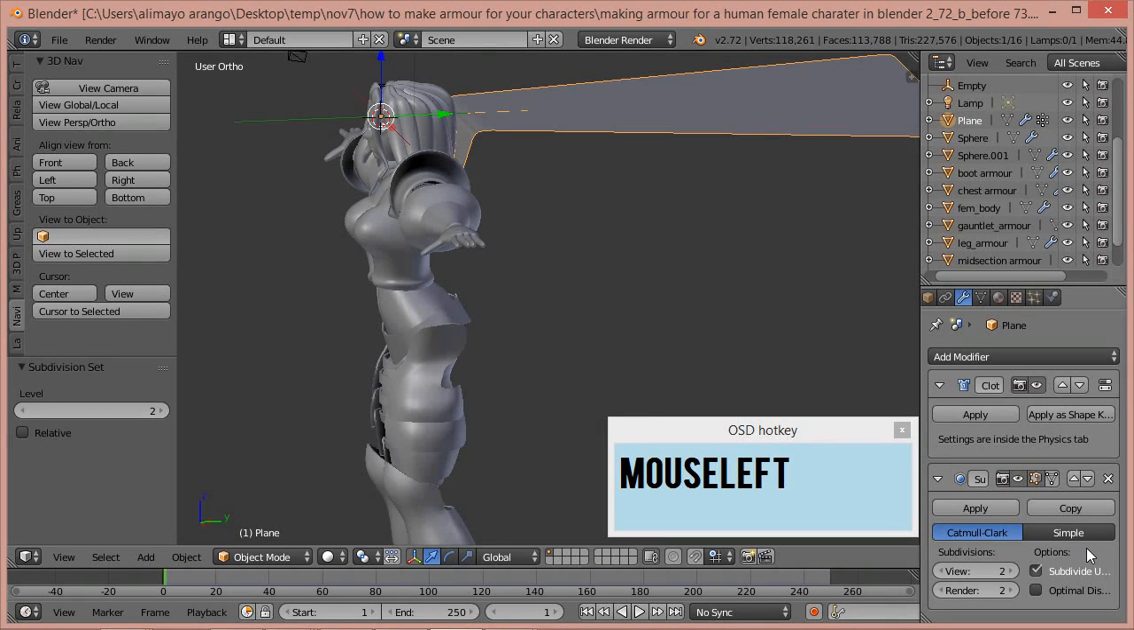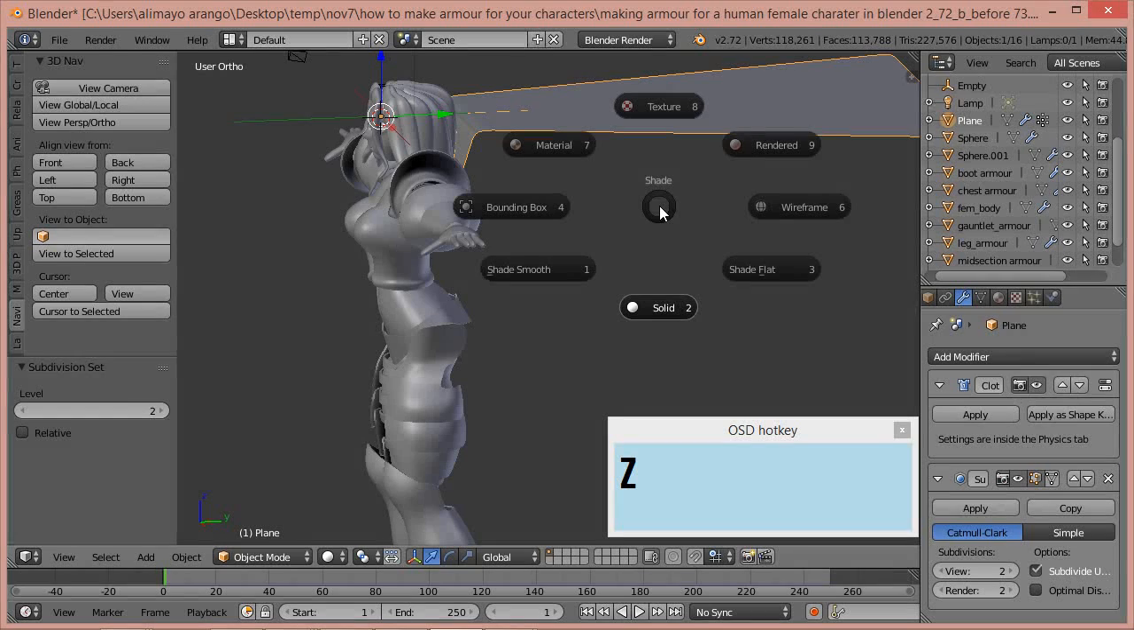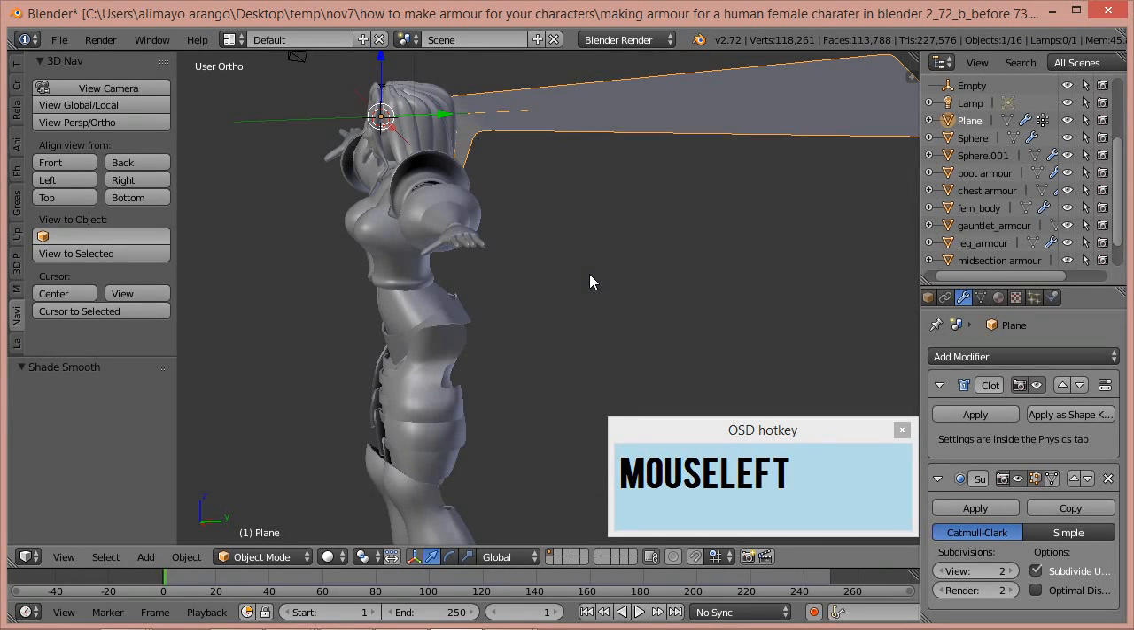I could have went here, but you can also hit Control 2, and what Control 2 does, it's just a shortcut. It puts the subdivision surface on with a view of 2. Okay, so now with that, what we want to do is hit Z to put on a shade smooth. Okay, so now with all of that, we're going to hit play again.